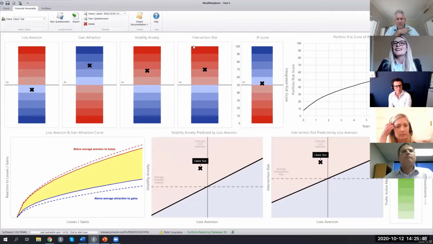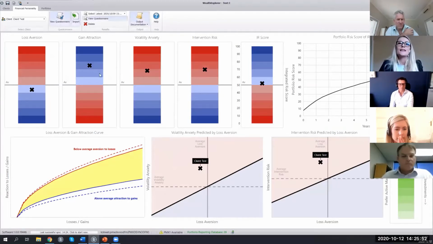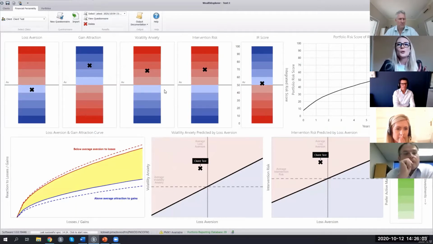Cool. So this is the financial personality dashboard that I was speaking to earlier, and this is literally generating the second that your client hits submit on their questionnaire. And what we can see here is exactly what I was just speaking to, those elements. And for me, 2 key points are your volatility anxiety and your intervention risk.